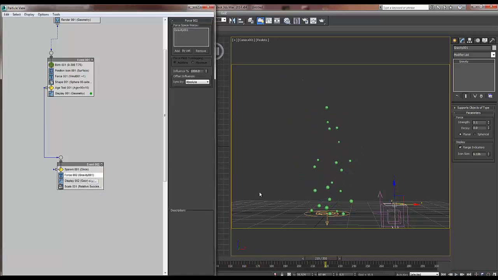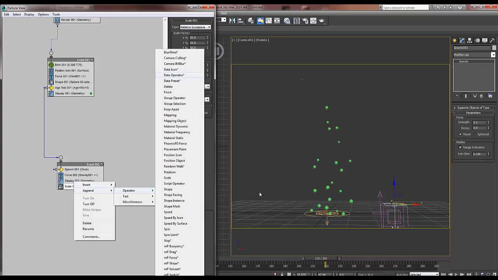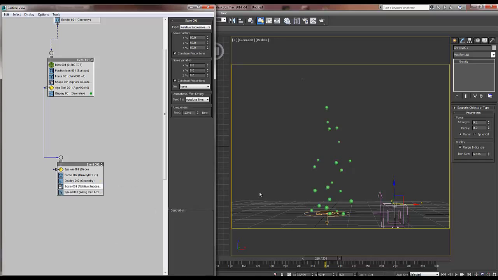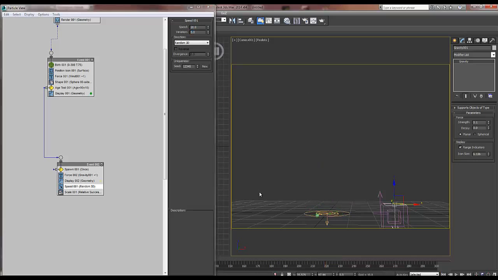Okay, force gravity, I'm gonna add the drag to it too. Okay, now add some speed to it too. Append operator, speed. I'm gonna change it to random 3D. I'm gonna put it to 20, variation of 5, and let's see what we're gonna get.